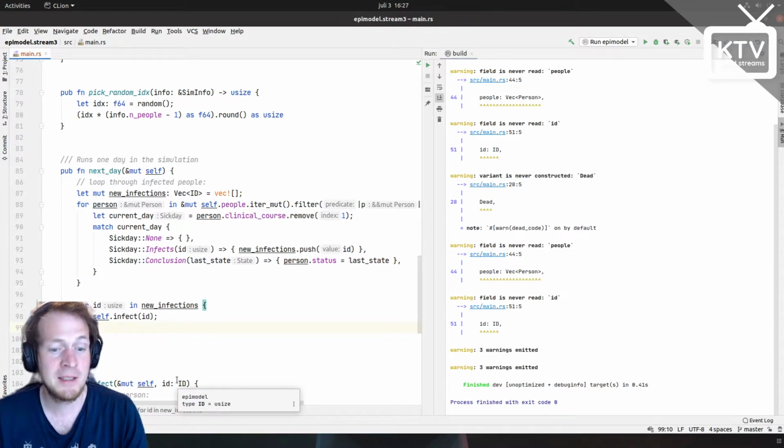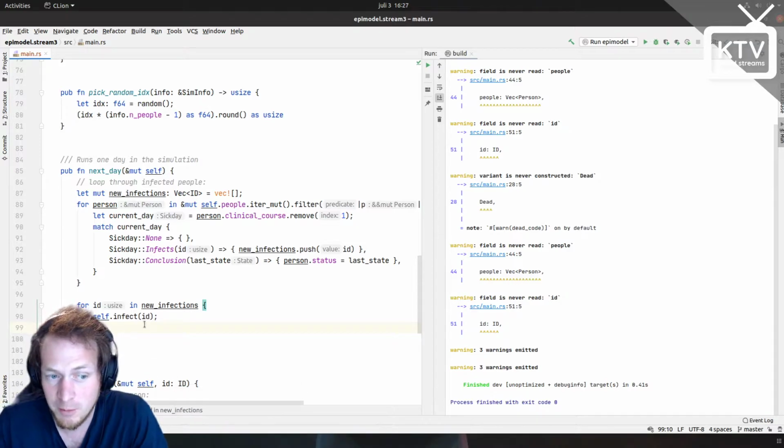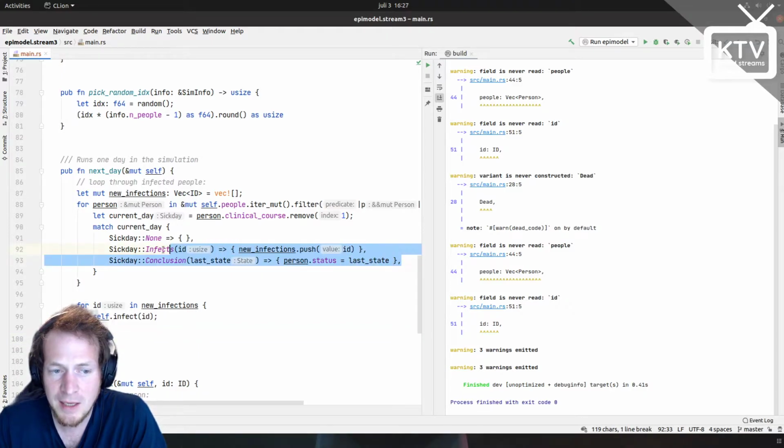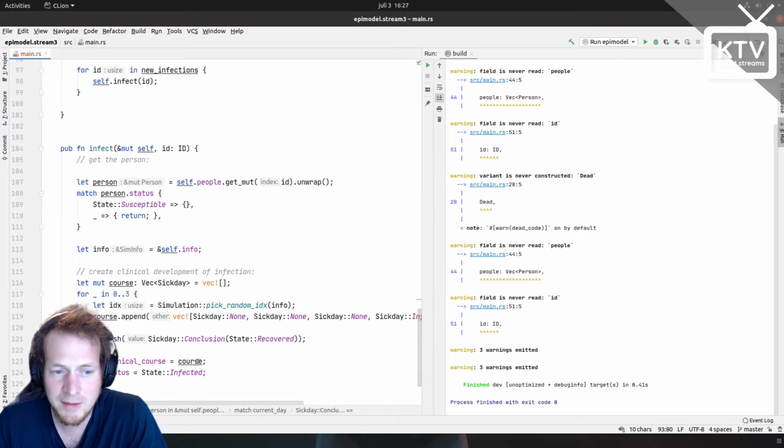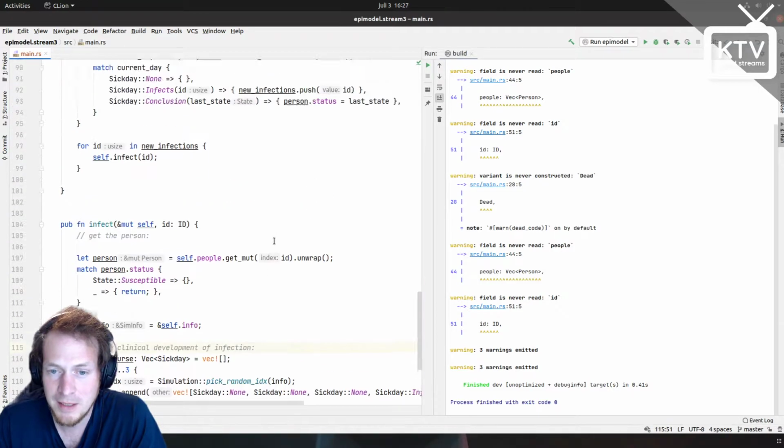But now we have actually done what we tried to do. We are infecting individuals. So in principle, we are also curing the people at the end. The last status update for every single one of them is that they are recovered.